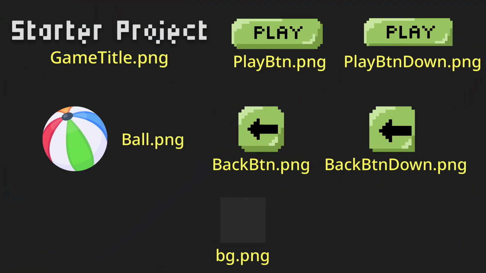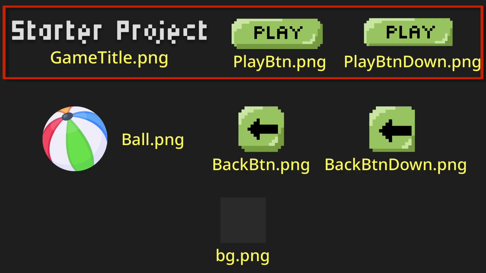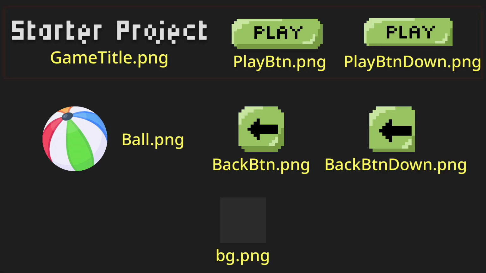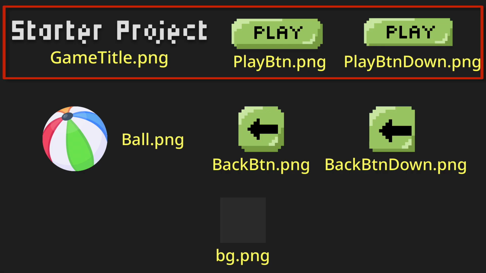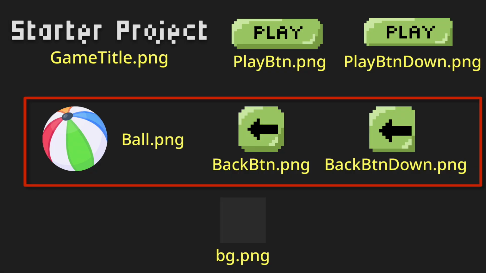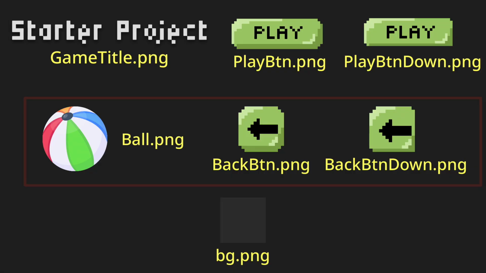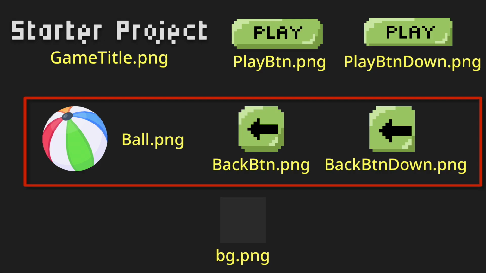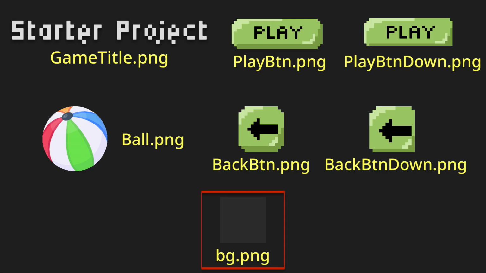So this is the list of the main graphics elements we're going to use in our project. A game title image and a play button with its up and down state images. These are the assets used on the home screen. And a ball graphic and a back button with its up and down states. These are the assets used on the game screen. And finally, a small square region which has the background color of the playing area.